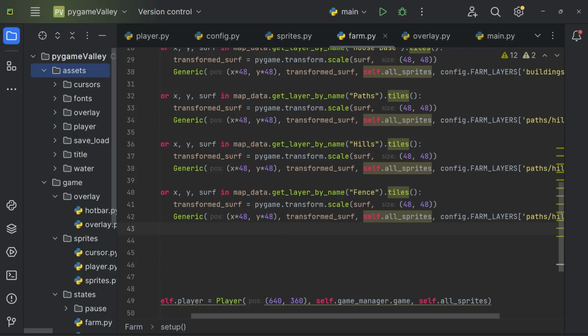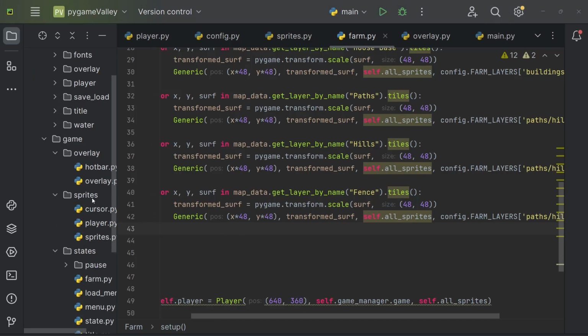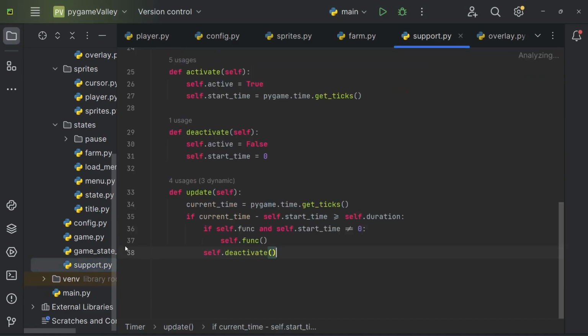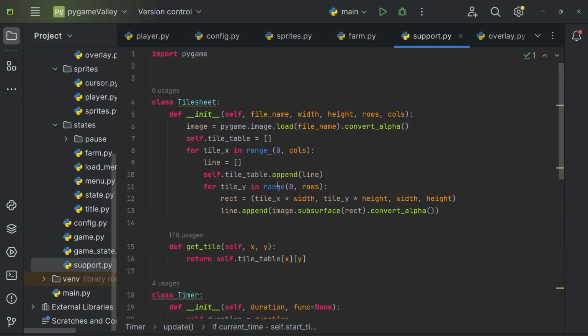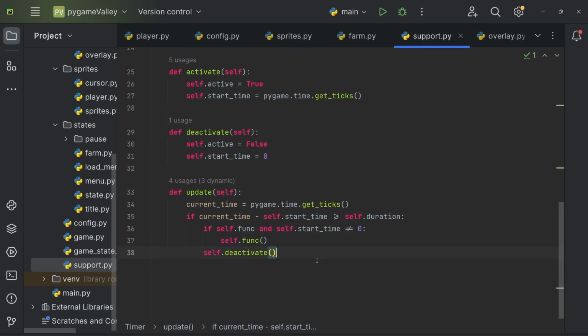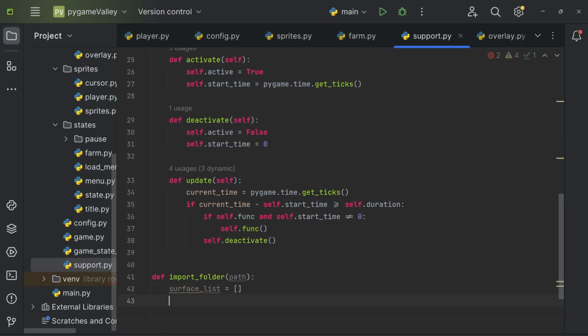But before I can do the water tiles, I need to add a function to my support.py file. And this is also from ClearCode, from that Stardew Valley inspired game. So in here we've got our tile sheet, we've got our timer. Now we're going to create a function. We'll just call this import folder, and this will take a path. Surface list is going to be equal to an empty list.